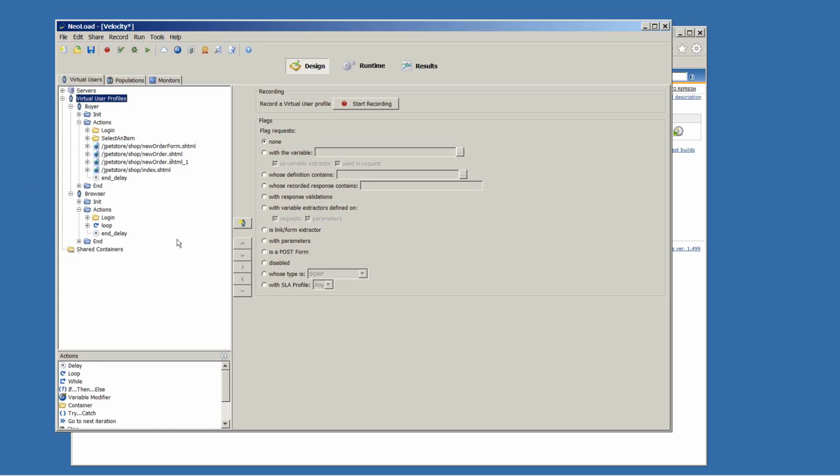This tree view that you see here is a virtual user profile. It is a model of end user activity. You'll notice that it is not a script. Other tools that you may have experience with or have sniffed at before are typically script-based, meaning you have to learn a programming language or have developer types developing your user profiles.